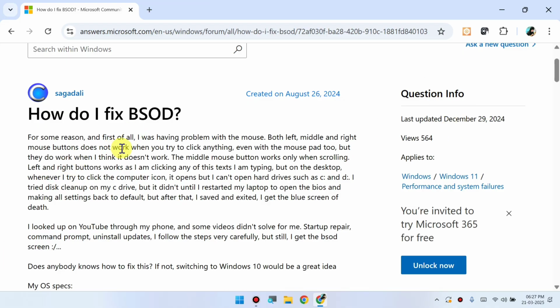For some reason, first of all, I was having a problem with the mouse. Left, middle and right mouse buttons do not work when you try to click anything, even with the mouse pad too. The middle mouse button works only when scrolling. Left and right buttons work as I am clicking any of these texts I am typing. But on the desktop, whenever I try to click the computer icon, it opens but can't open hard drives such as C and D.